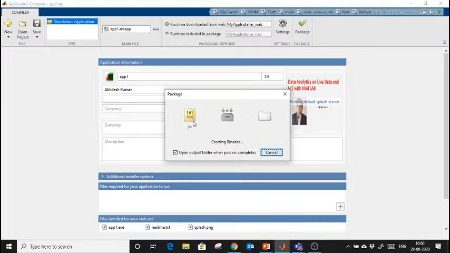As I told you, the first time you create it, it will take a little time. First it is creating a binary of it, then it will package that app as a .exe file, and further it will deploy it in a folder.